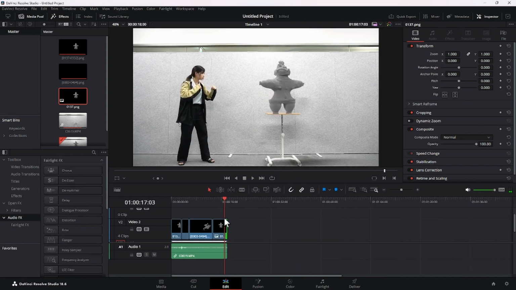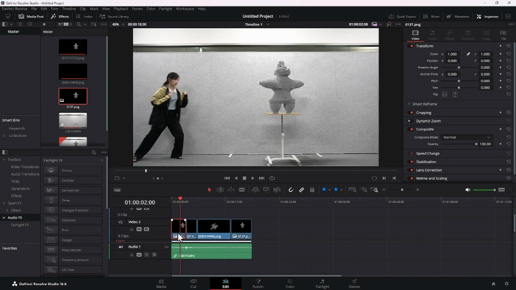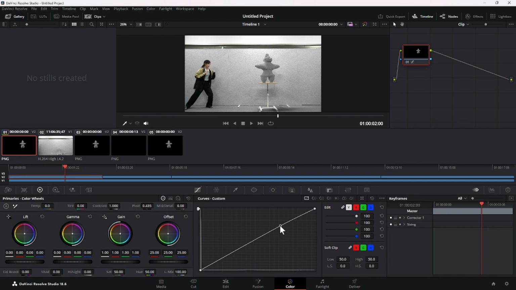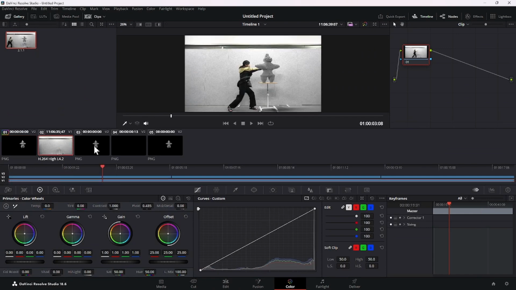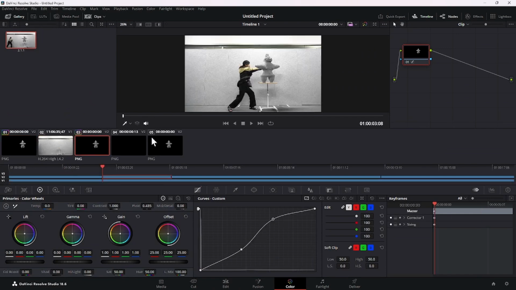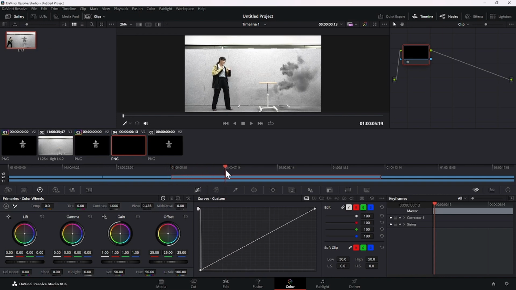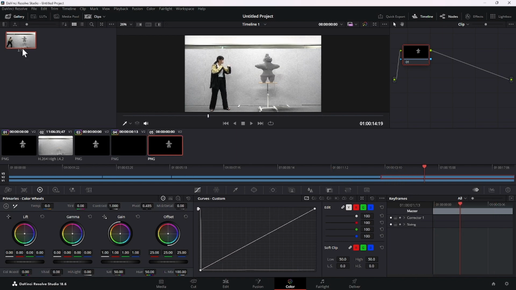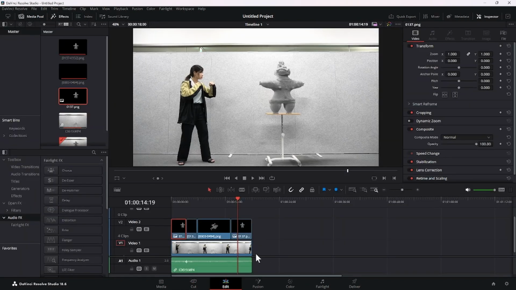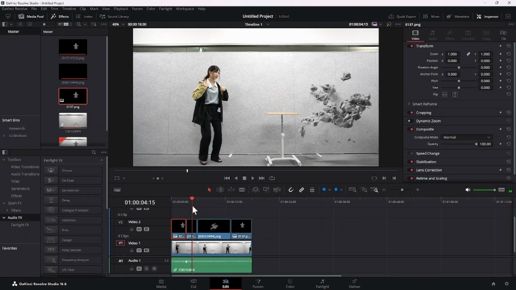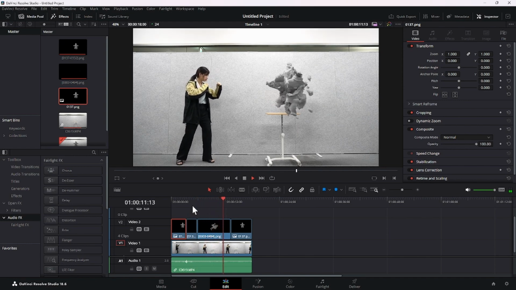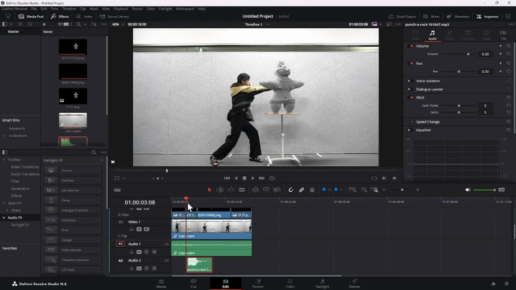Lastly, we will change the Jomon color to match our footage. Select one of the clips on the timeline, go to Color, make the S-curve. Right-click and hit Grab Still, and in the gallery you will find a still image. Select each frame, drag and drop our still image to make the same color as the other frames. You can also add some sound effects if you want.